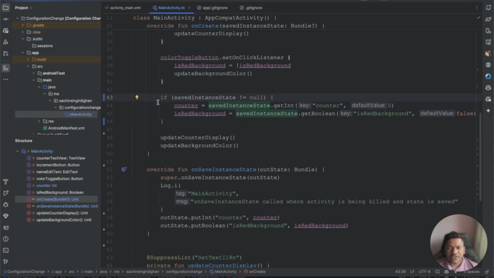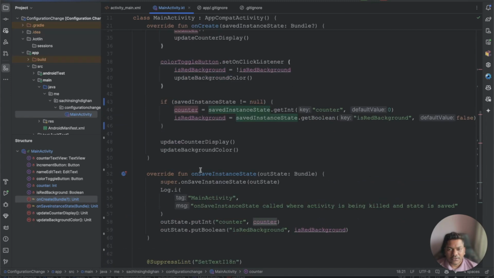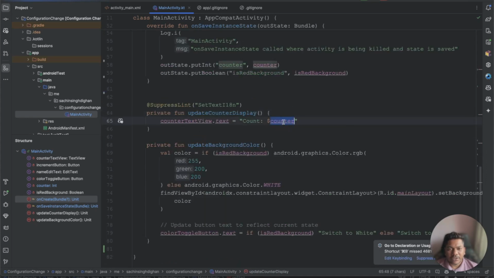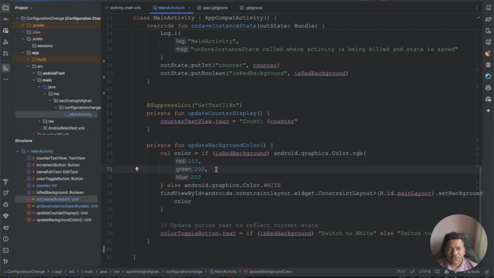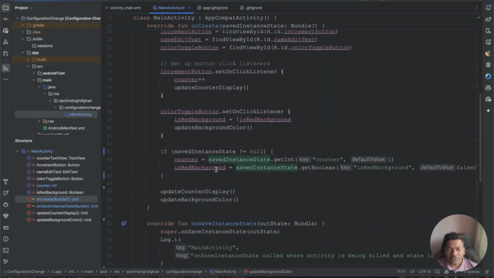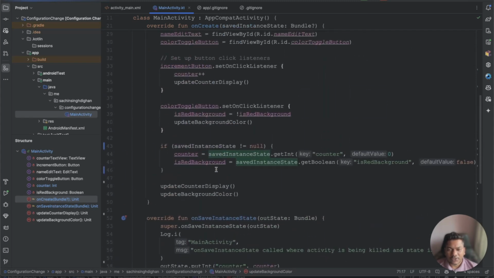As you can see here, we are retrieving this value and assigning the values to the variables which we defined here. So we are assigning values to counter and isRedBackground. We are again calling the methods, so these updated values are assigned to the text, and similarly, depending on this updated value, the background is being updated. So now we have applied the logic to retain the state with the help of onSaveInstanceState and retrieving the bundle value inside the onCreate method.